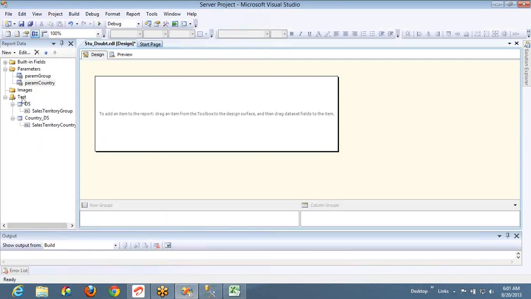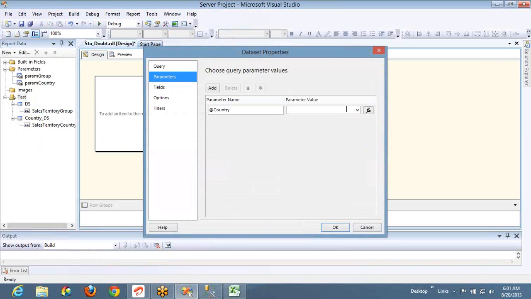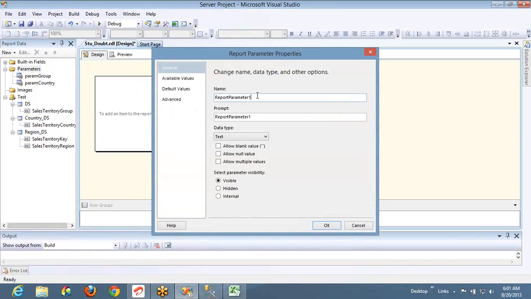So let me create a data set here. I'll name it as region underscore ds. The query is fine, and I'll map the country with the country here. Done. Now let me create a parameter for region.